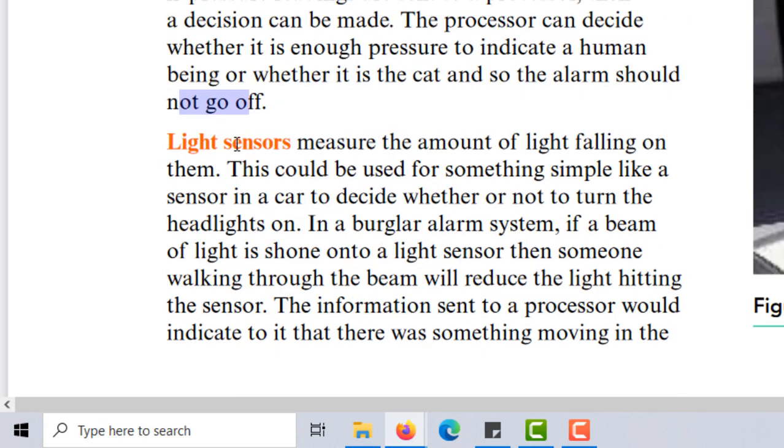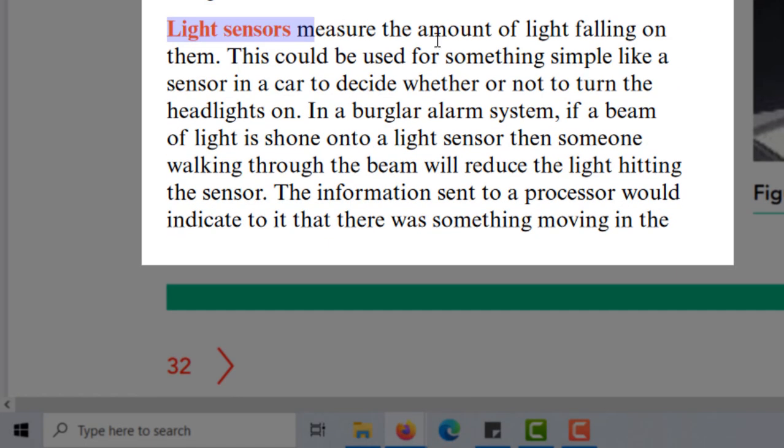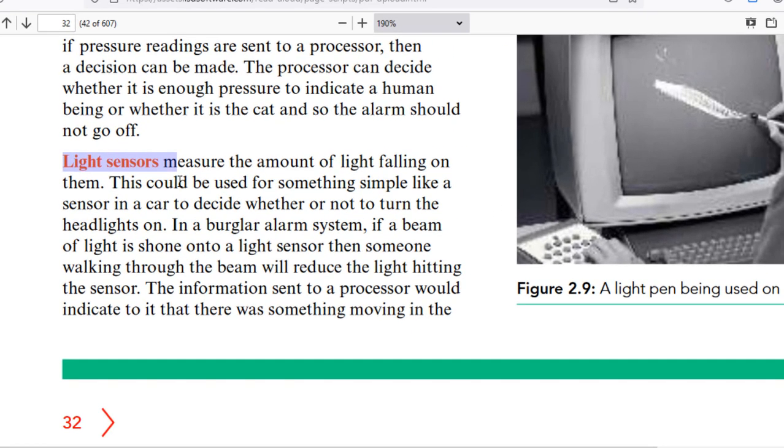Alright, the next type of sensor is light sensors. They measure the amount of light falling on them, like again the phone screen. This could be used for something simple like a sensor in a car to decide whether or not to turn the headlights on. In a burglar alarm system, if a beam of light is shone onto a light sensor, then someone walking through the beam will reduce the light hitting the sensor, and then the alarm will go on. The information sent to the processor would indicate to it that there was something moving in that area.